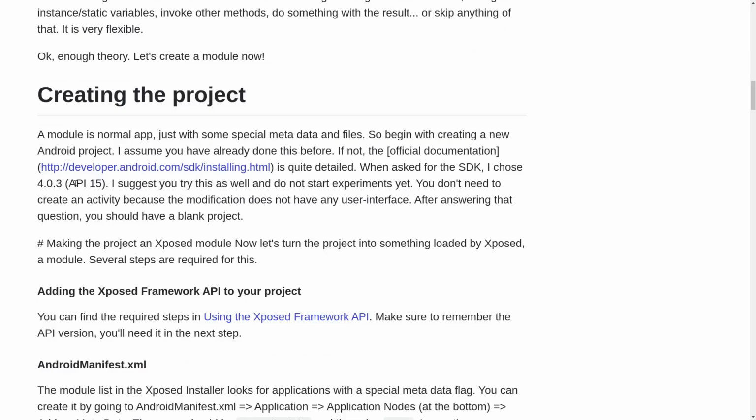Creating the project. A module is a normal app, just with some special metadata and fields. So begin with creating a new Android project. I assume you have already done this before. If not, the official document is quite detailed.